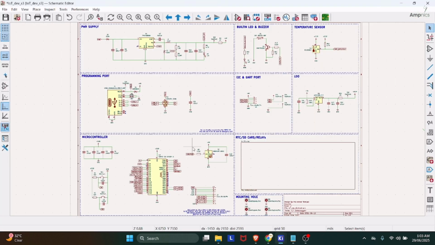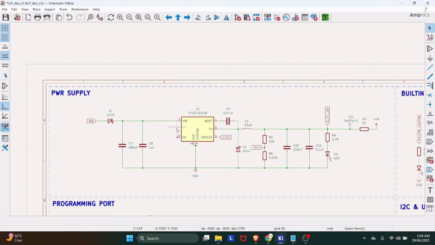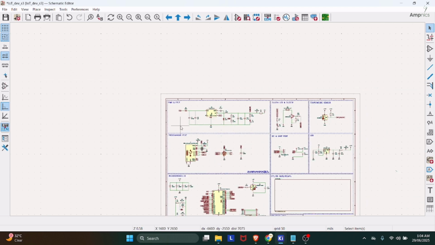Alright, so here we have our schematic design. In this complete schematic, basically I differentiated a lot of blocks on the basis of their characteristic or on the basis of their application. So we will start from the power supply. Here we have our main power supply, which is taking the main voltage in, or you can say this is our input voltage from where we are getting the energy for this circuit board. And in this buck converter I have used the TPS5430DDA, which is from TI, and it is able to provide a sufficient amount of current for this schematic.